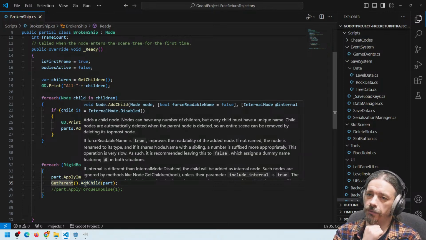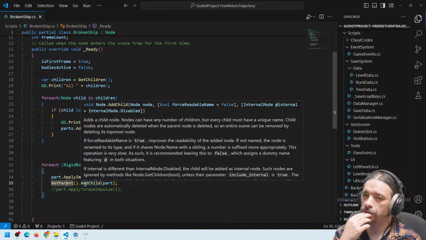Child nodes are automatically deleted when the parent node is deleted. So, and that's why I need to do this also. So an entire scene can be removed by deleting the topmost node. Okay. If force readable name is true, improves the readability of the added nodes. If not named, the node is renamed to its type.